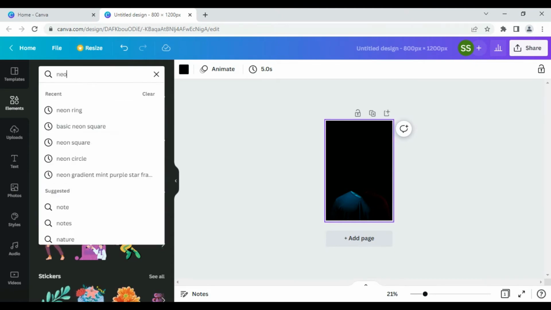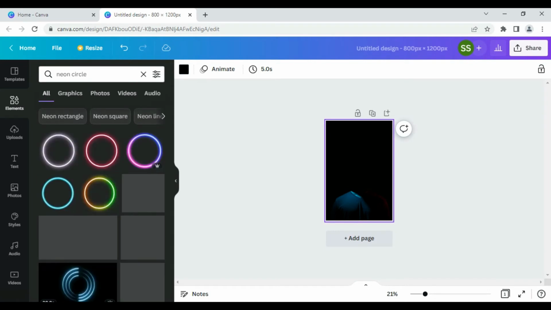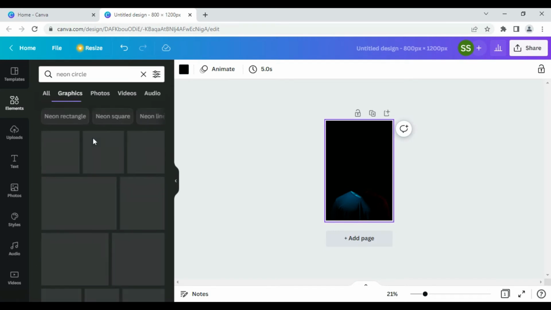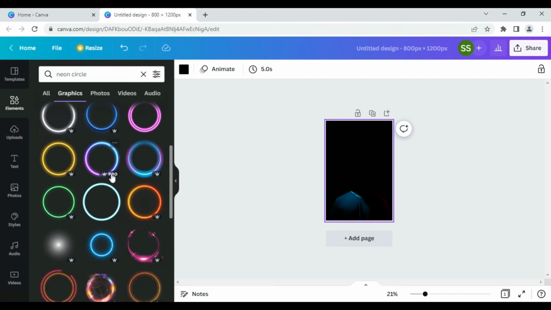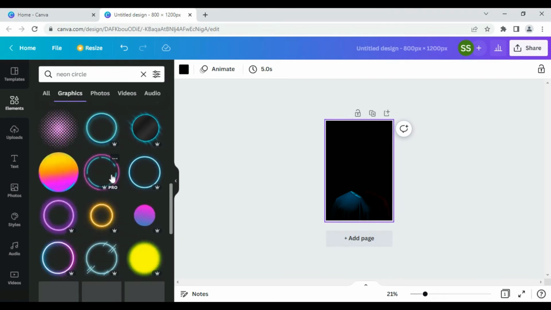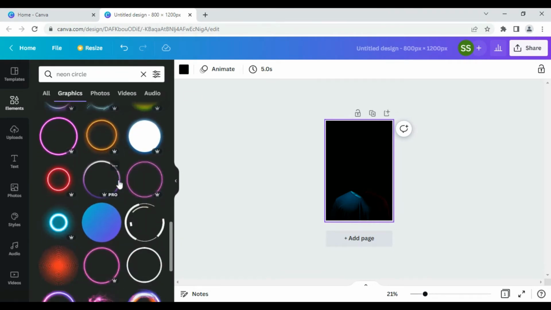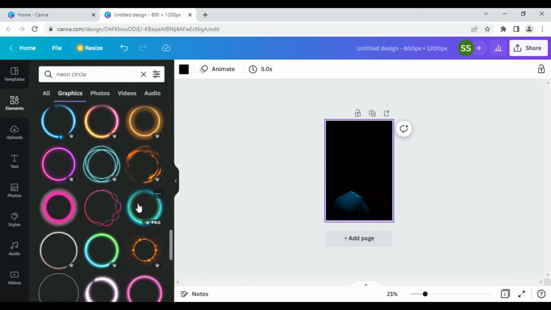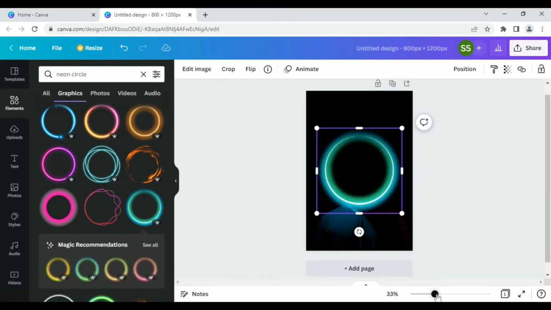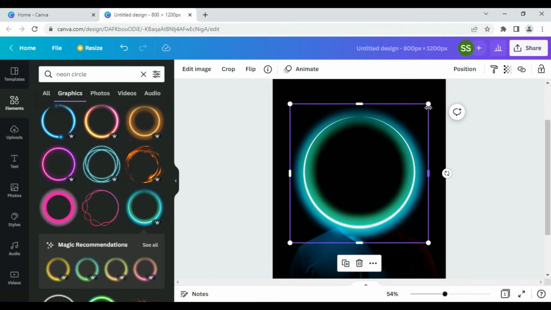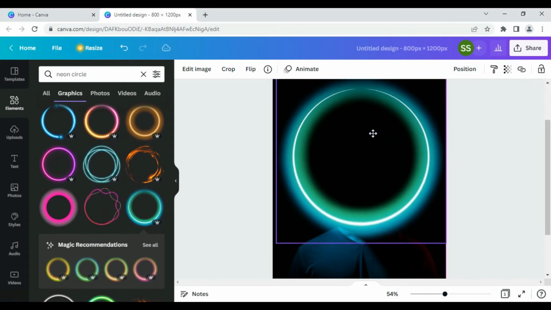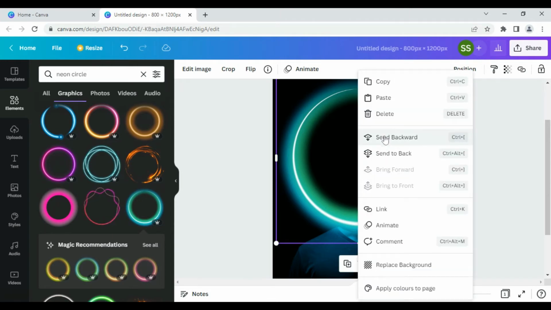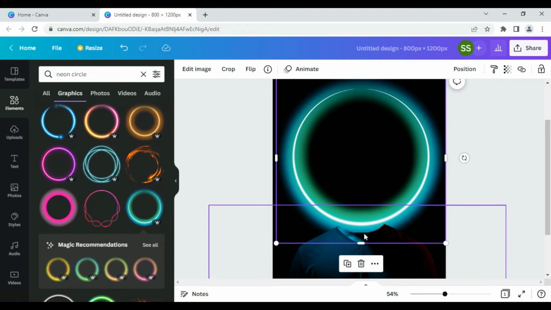Now we will go to elements, and from elements we will use neon circle. By going to graphics we will scroll down, and we'll find this one. Okay, so this will bring here, and let's zoom it so that we can understand if it perfectly fits or not. Okay, this one is done. Let's click on send backward so that the dress is in front.